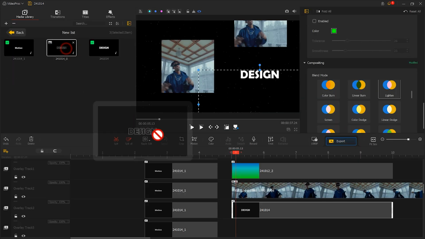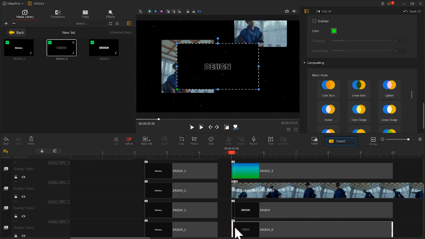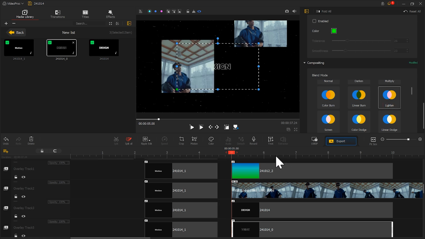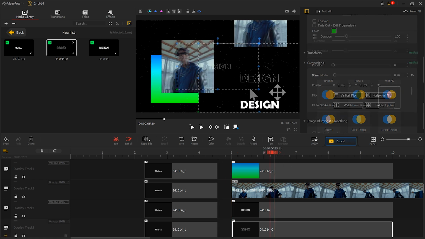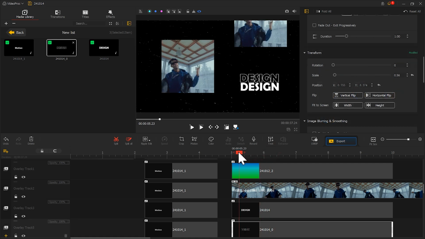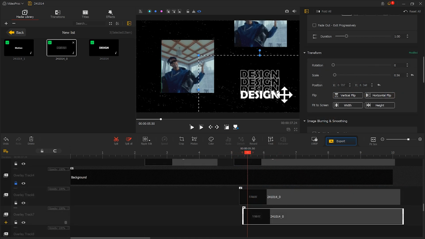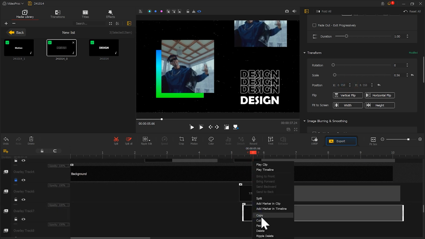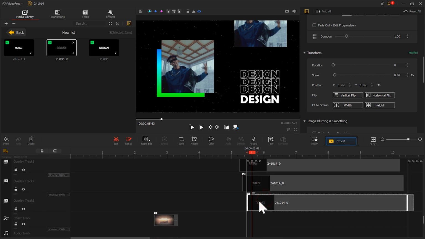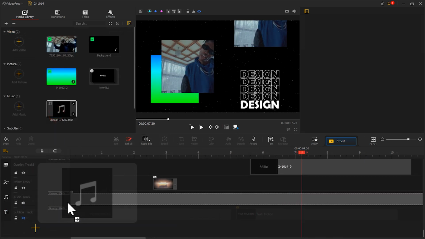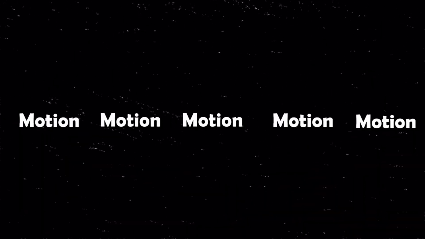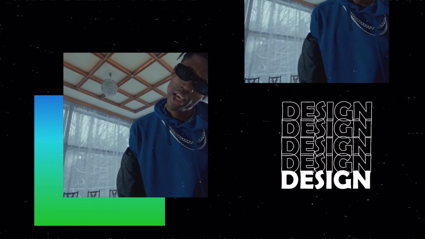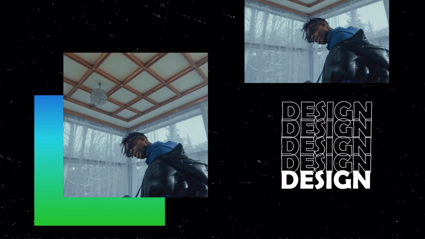Next, place a text stroke material on the track and similarly modify the blend mode, scale, and position. Align it with the text material and arrange a stroke element to follow the text movement path one by one. Don't forget to stagger the appearance times of each material slightly. After aligning everything with the music, we can check the final result. Looks great, so give it a try for yourself.